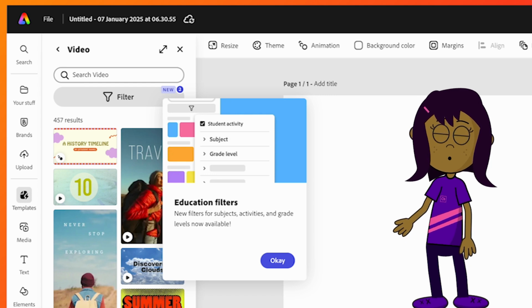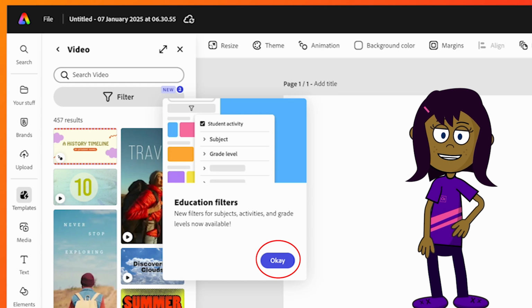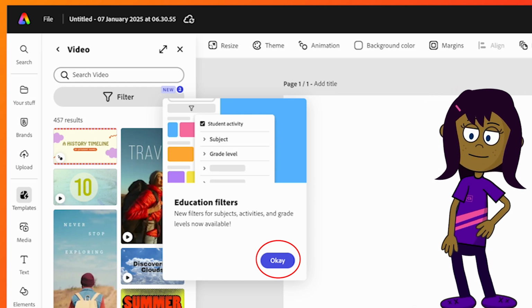You may get some new feature and tutorial pop-ups appearing on your screen. Feel free to close them while doing this tutorial.